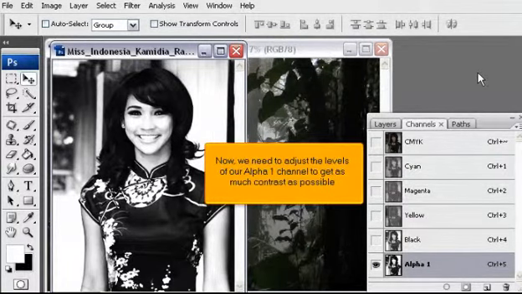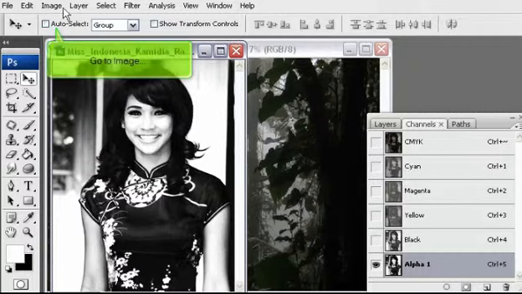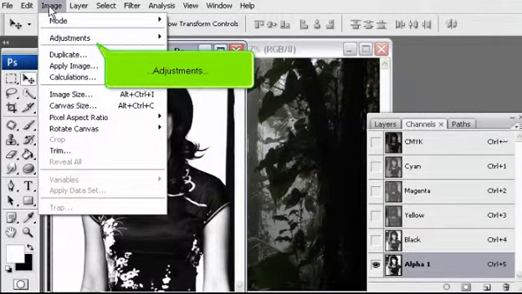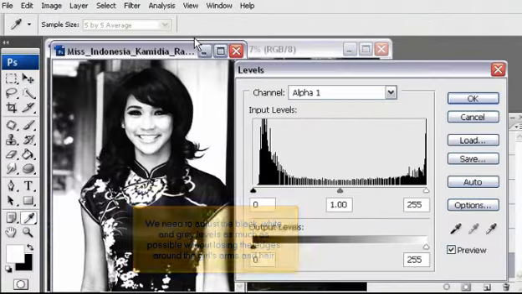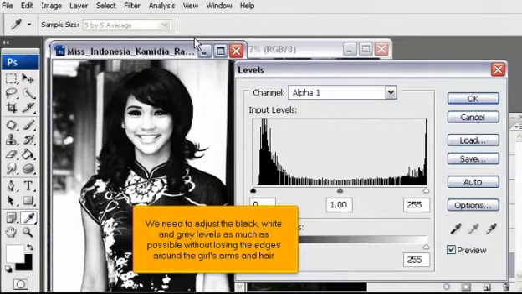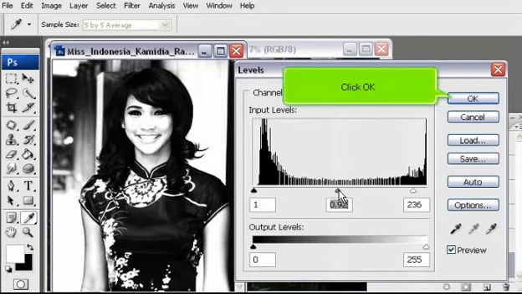Now, we need to adjust the levels of our Alpha 1 channel to get as much contrast as possible. Go to Image, Adjustments, Levels. We need to adjust the black, white, and gray levels as much as possible without losing the edges around the girl's arms and hair. Adjust the 3 sliders. Click OK.